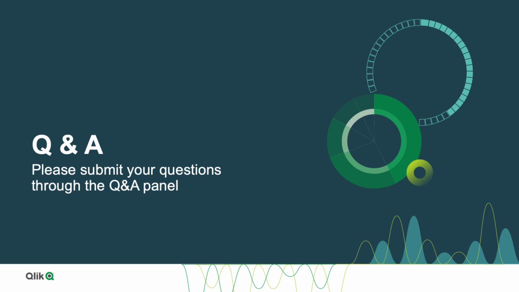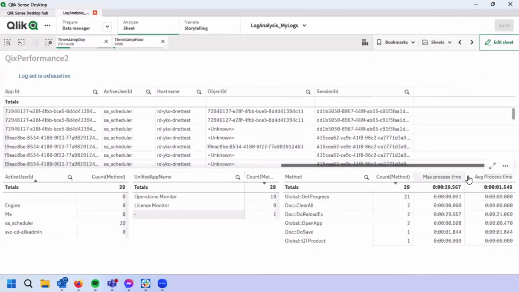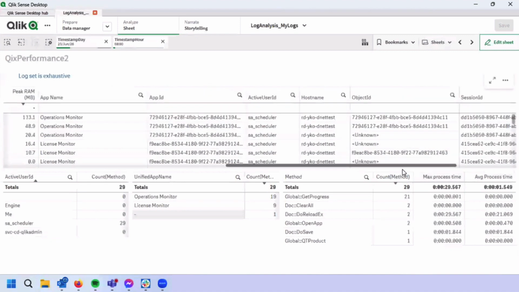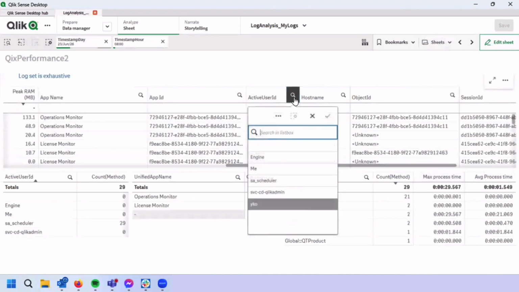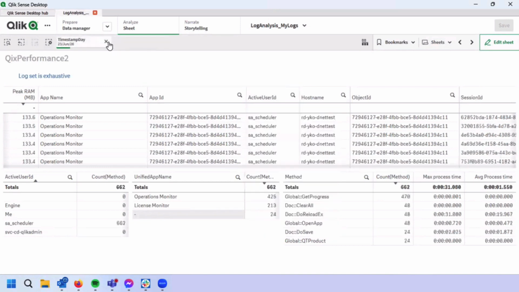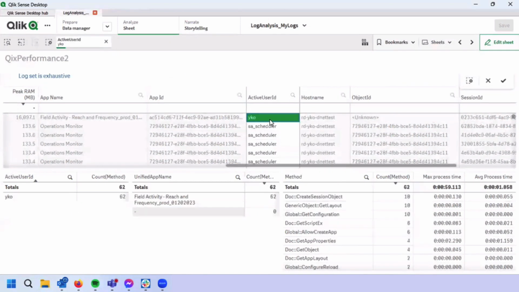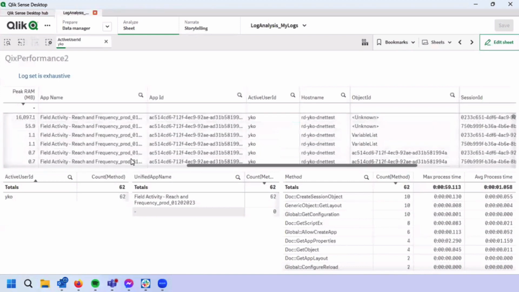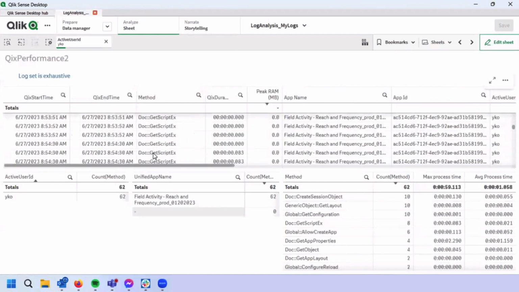Next question here. Is there any kind of logging to track user activity within an app, like what sheet, chart, and field they click on? Not directly, but what I typically do to track that type of information is the QIX Performance logs. In this set of data, I can track the different endpoints being used by a certain user. So this is my test environment, so only me on this. But if I then look at, for instance, let's see, active user here, I should be able to find. Here's me. So I can click on me here, and then I can see what kind of activity I've been doing through this time frame.